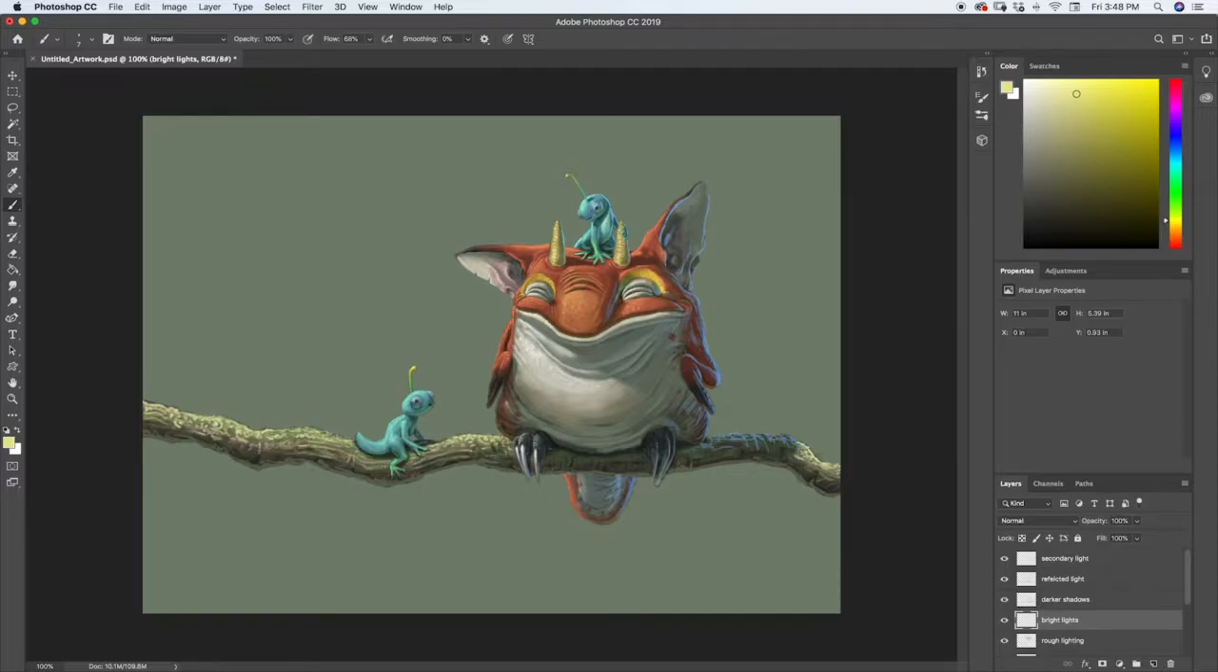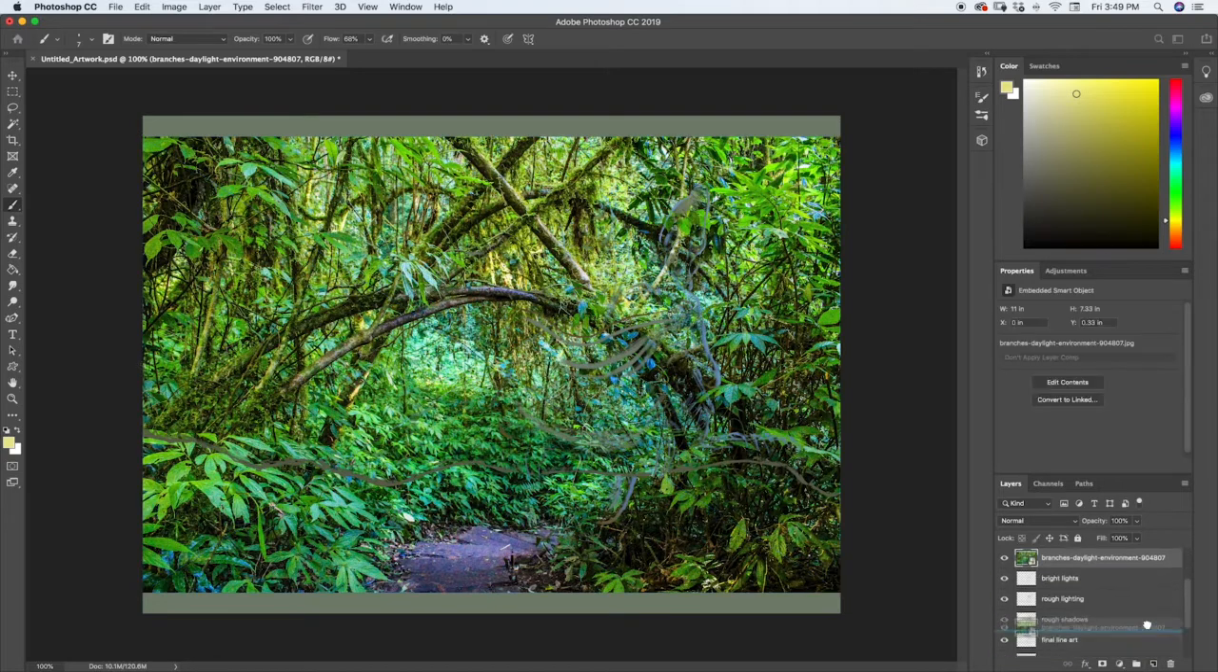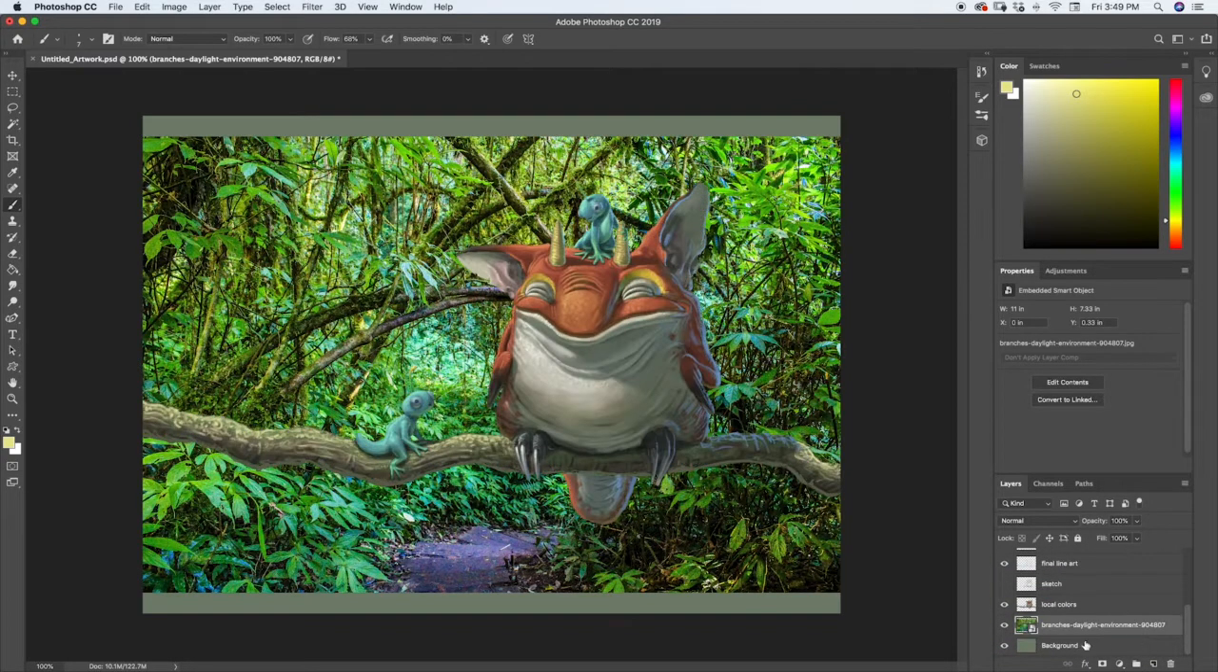All right, so in this lecture, we are going to do one of my favorite parts, which is going to be to add our background. So to do this, I found this nice free stock photo online. I'm going to drag it into my image. Then I'm going to drag it to the bottom of my stack, right above the background.